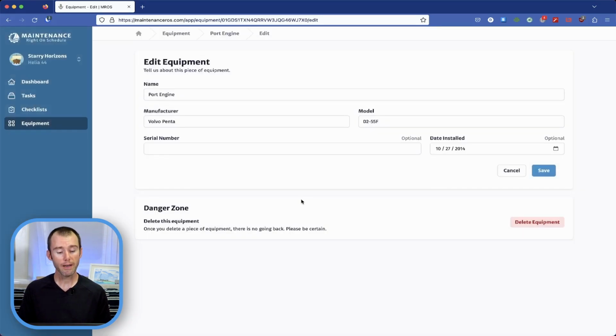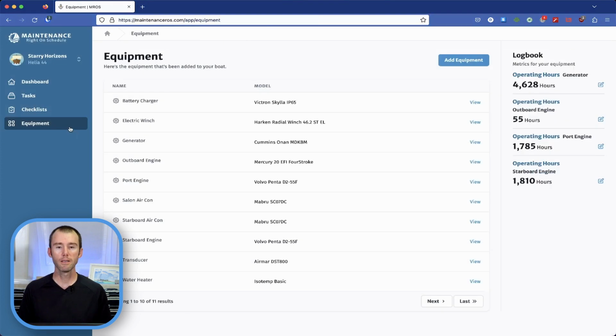And let's return back to the equipment page for the last couple of topics. First thing I want to cover, and again, this should look pretty familiar, is over here on the right, the logbook.